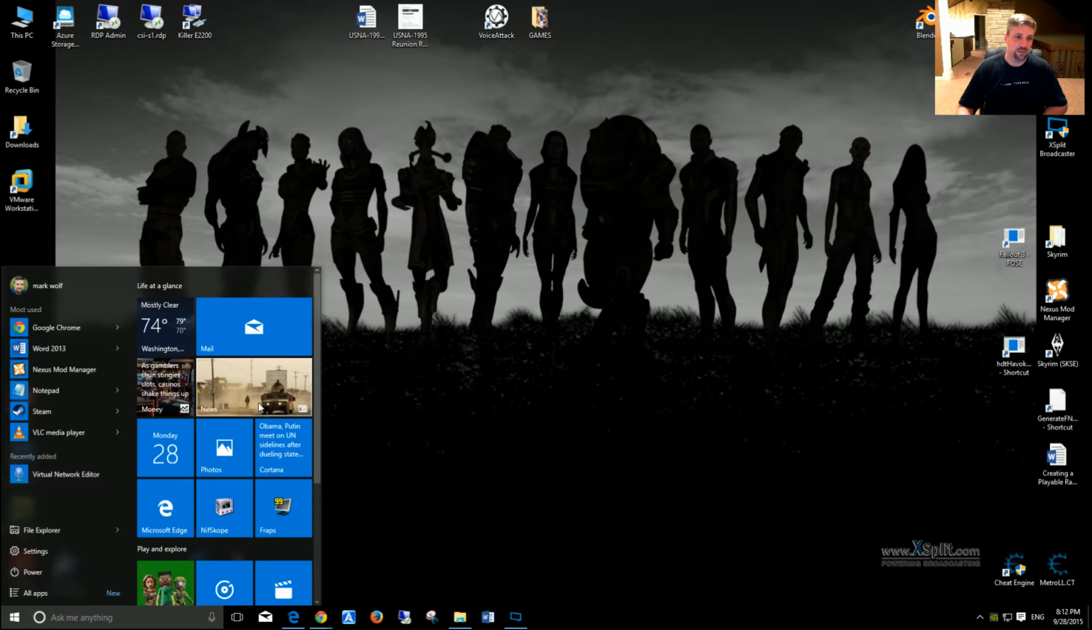So anyways, here we go. We've got a little bit of the interface here. They've combined the start screen and the start menu. So the start screen from Windows 8 and the start menu from Windows 7. Some of the default things here. Mail, pretty cool idea.